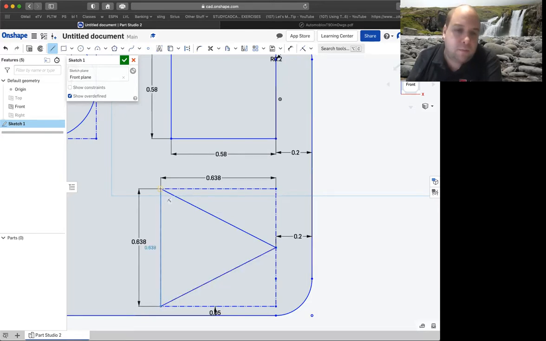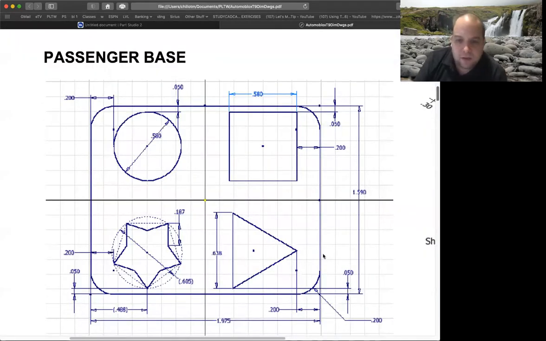We got all of them. Triangle is finished. It is in the right spot. Let's check our dimensions. They're saying from here to here should be 0.2. We had that. Came up 0.05. 0.638 is the height. So we are in good shape. We are in real good shape.